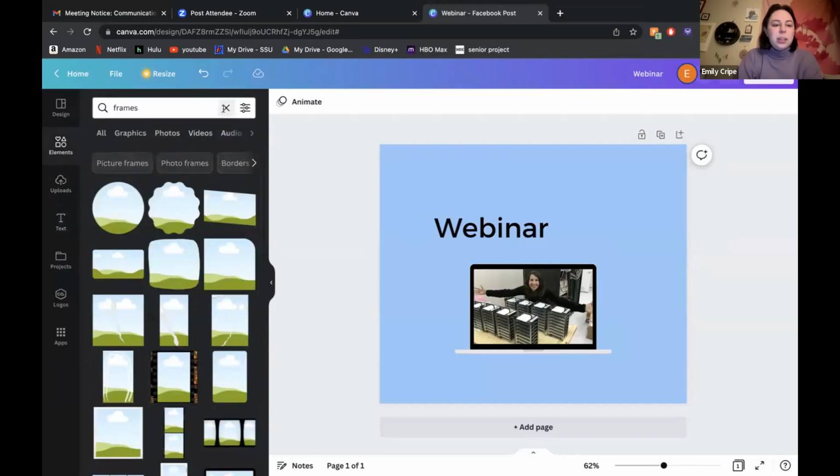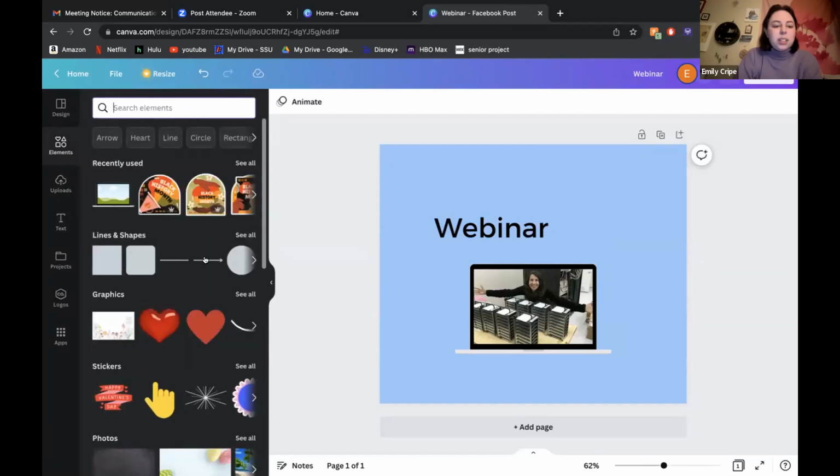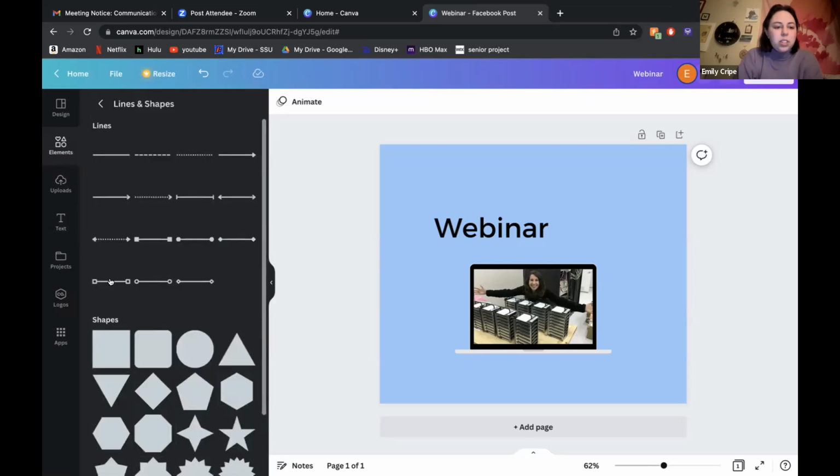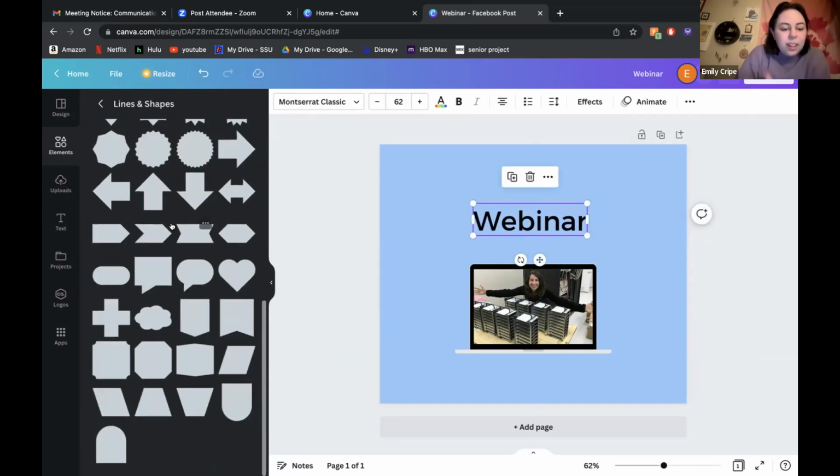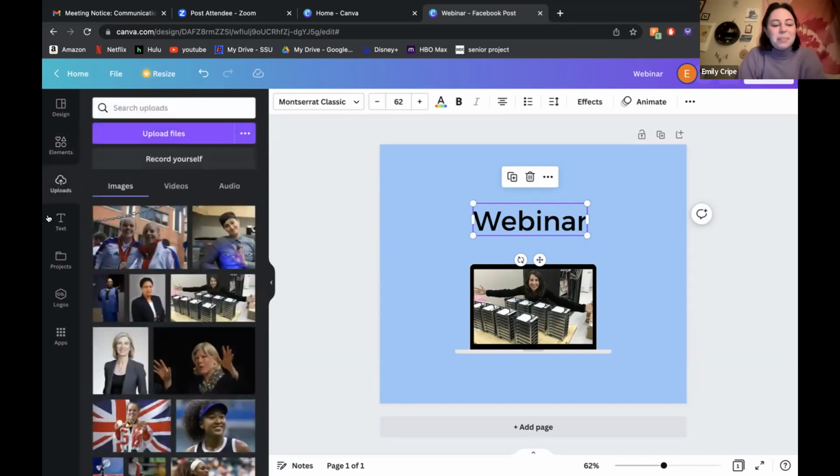So another thing in the elements is they have little lines and shapes and such that you can kind of use to break up a design. So let's see here. Honestly, that's self-explanatory. Sorry, I'm kind of winging this.